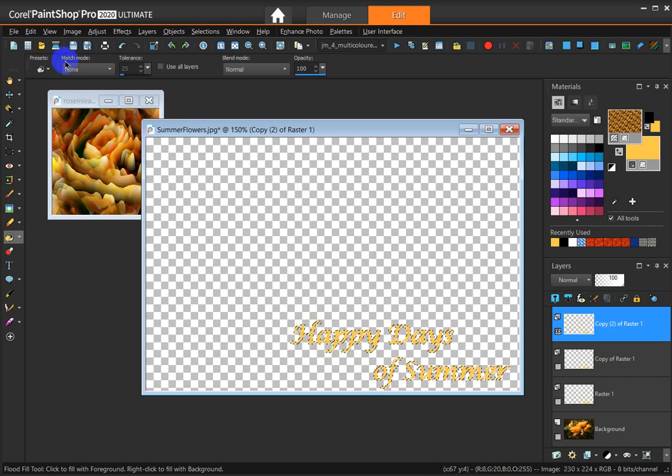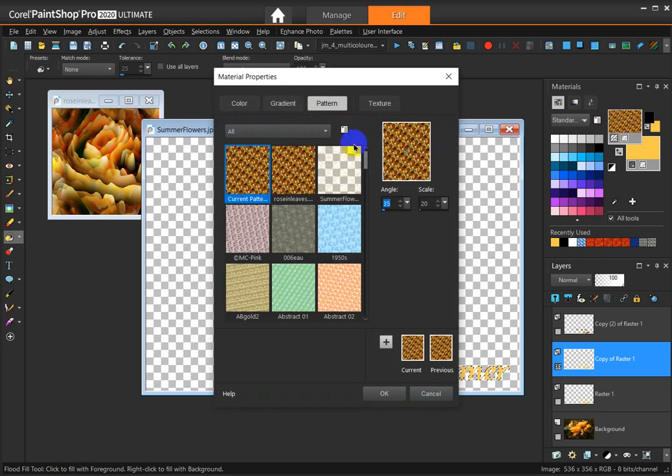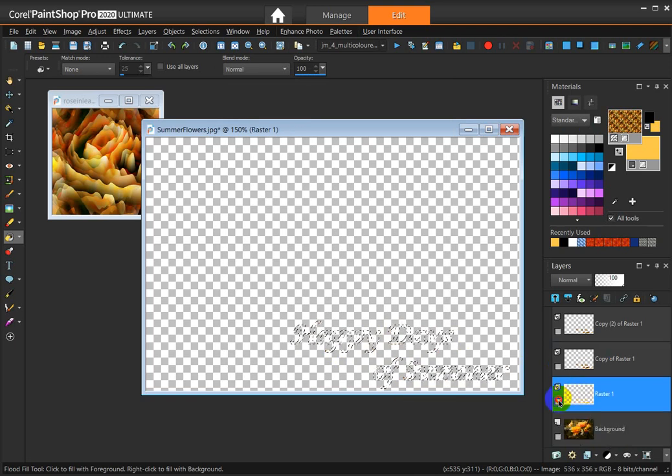and I want to make sure that my match mode is set to none so that when I click on one letter, it pops into all of the other letters. I close this top layer off. I go down to my middle layer and open it. I go back up to my materials palette, and my angle and scale I'm going to change to 45 and 30. And I will click OK on that. I will flood fill the middle layer. Close it, drop down, highlight, and open this one.